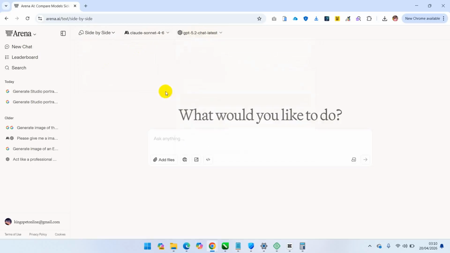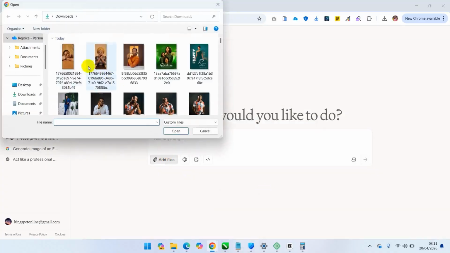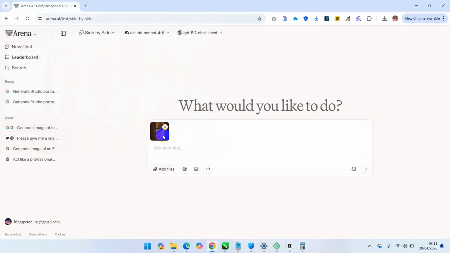Now what I'm going to do is input the image I want to make use of, and also input a set of instructions I want it to use. We're just going to bring in the image. Okay, this is the image I want to use. So I'm going to bring in this particular image. You can see the image is here. Now I'm going to put in this.